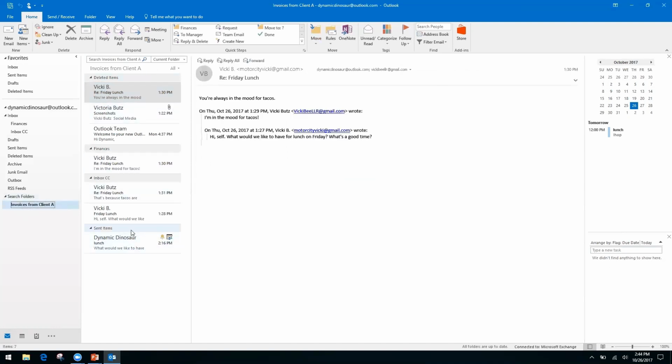I didn't set up the search terms themselves because I don't have the keywords. I don't have everything on this demo account. However, you can see that if you had the invoice folder and the Client A folder, it would then show just invoices just from Client A. That's one way to use that.